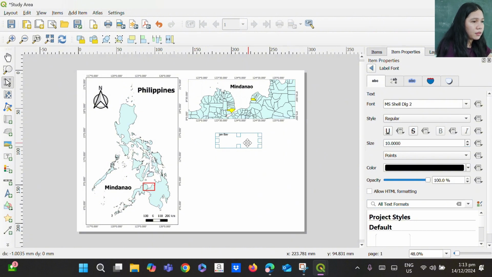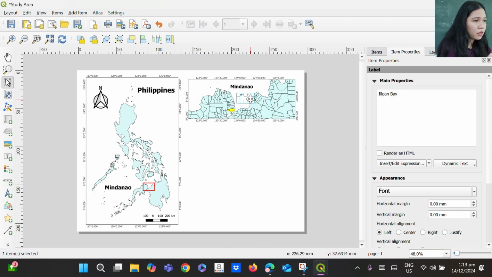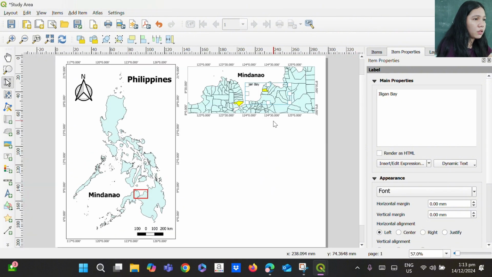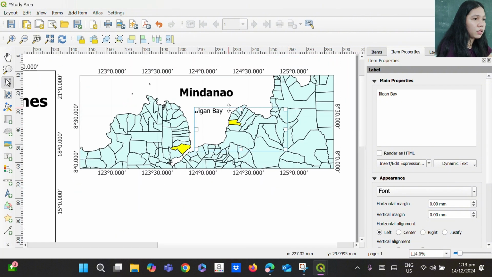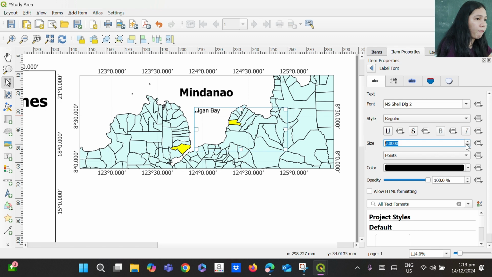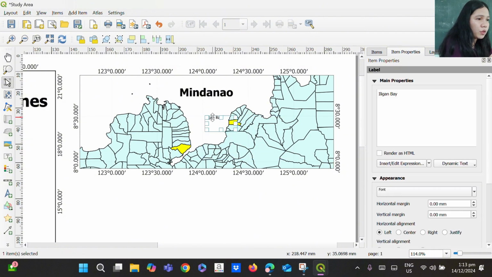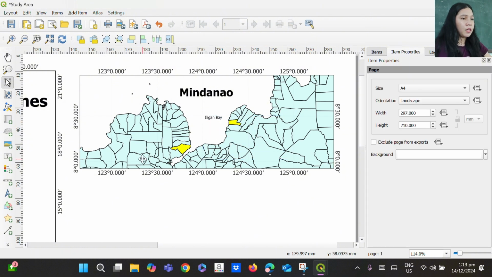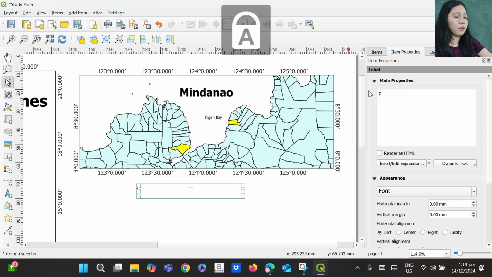Then I have to put this here. Ligan Bay. Make sure that the Ligan Bay. This is the Ligan Bay body of water. Then in Osami City, we have the most famous Panggil Bay. I'm going to put Panggil Bay here, Panggil Bay.